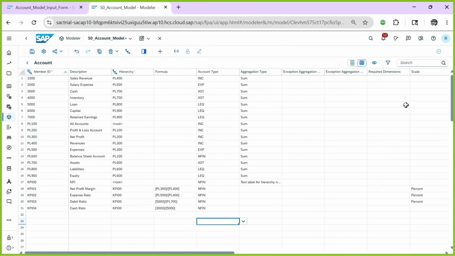So next topic, we'll go for exception aggregation. So as a thumb rule, if it is your income and expense, we have to do the aggregation type as sum, right? Whereas your assets and liabilities, we have to do the aggregation over time, right?